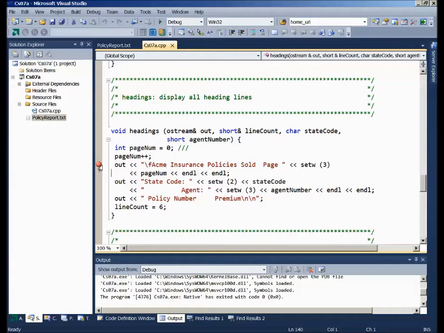So what's wrong here? Well, it's the page number. If you remember how local or automatic storage variables operate, every time it comes into the function, it creates storage for the automatic variables and initializes them. So every time we call headings, it's setting page number to 0 and then incrementing it to 1. What's missing here is the attribute for the different storage class, static.